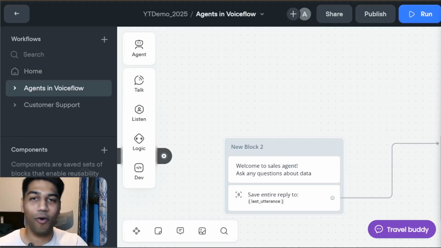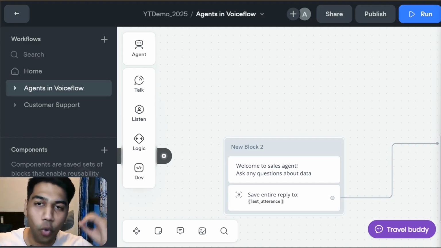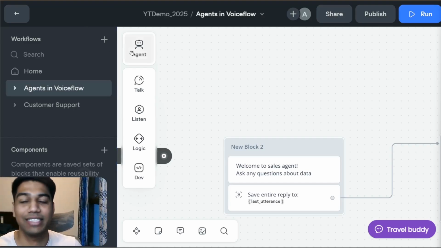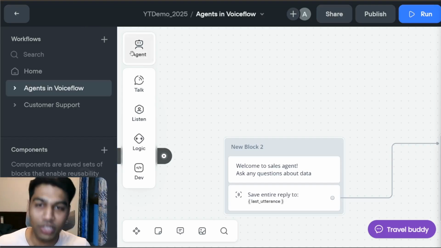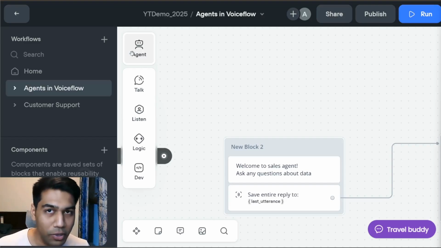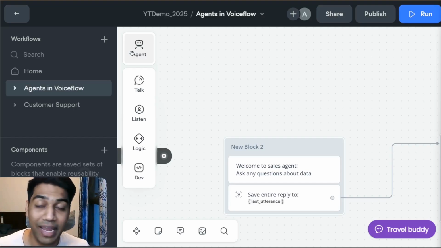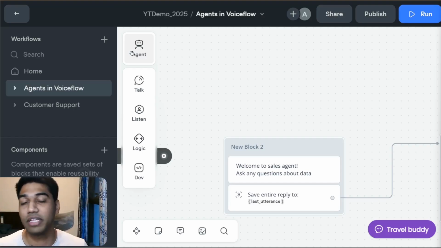I'm super excited because Voiceflow just dropped one of the coolest features of all time, which is this agent step, right? Now you might think it's not a big deal, it's just another step that's there. No, it will change the way you develop agents. Watch this video till the end and you will see you will spend 50% less time developing anything new in Voiceflow just because of this one particular step.